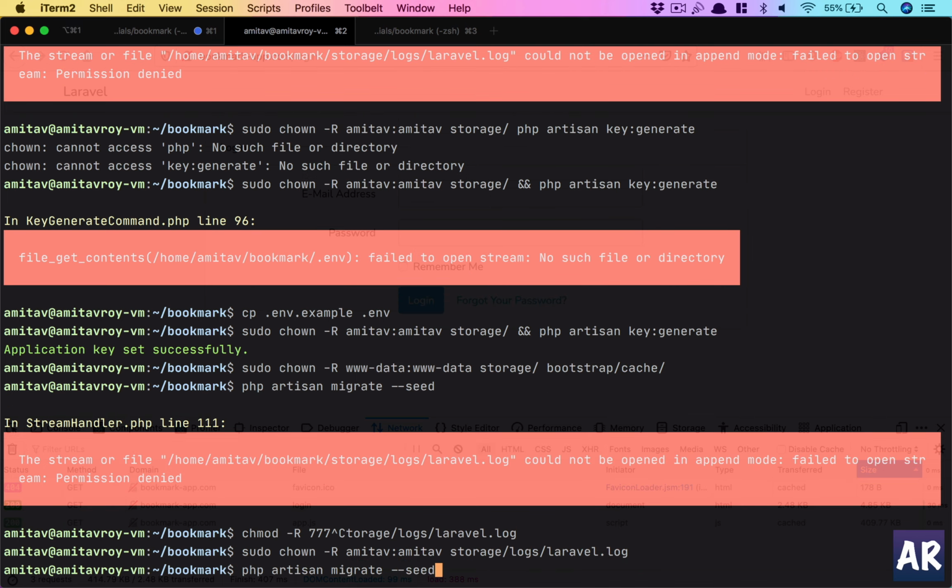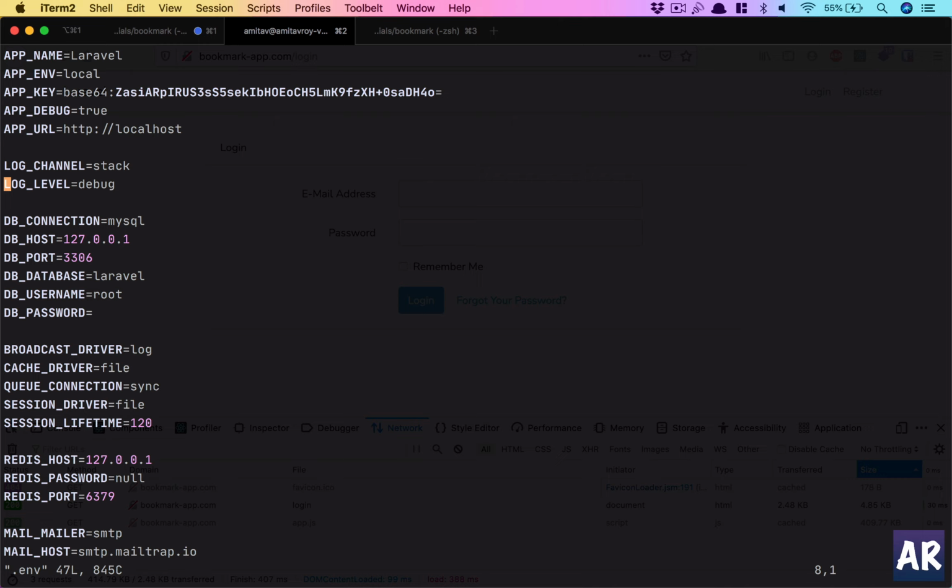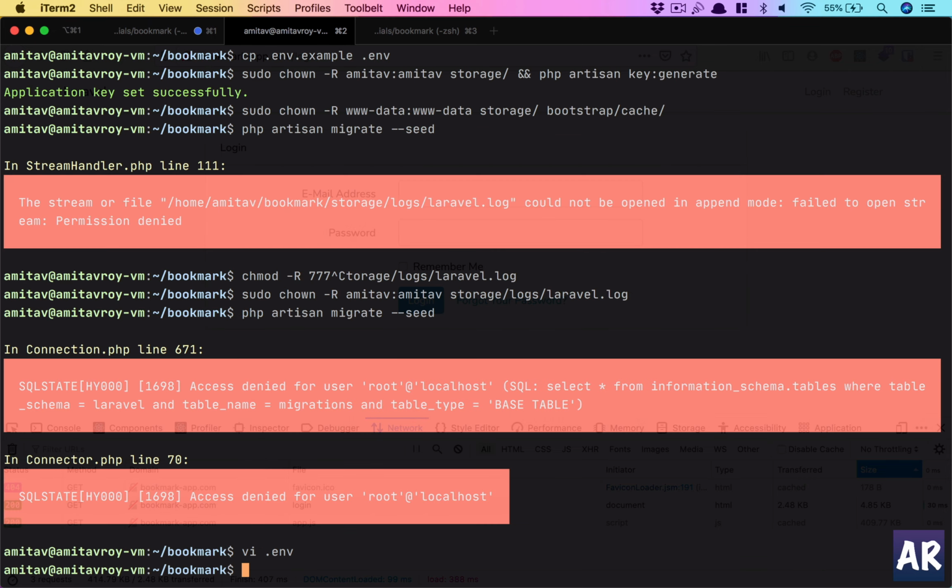Okay, for some time again, and it says access denied, obviously, because I need to now set up certain things. For example, database in my case is bookmark, developer, password. Okay, I can do this as production, but let's keep it like that for now.